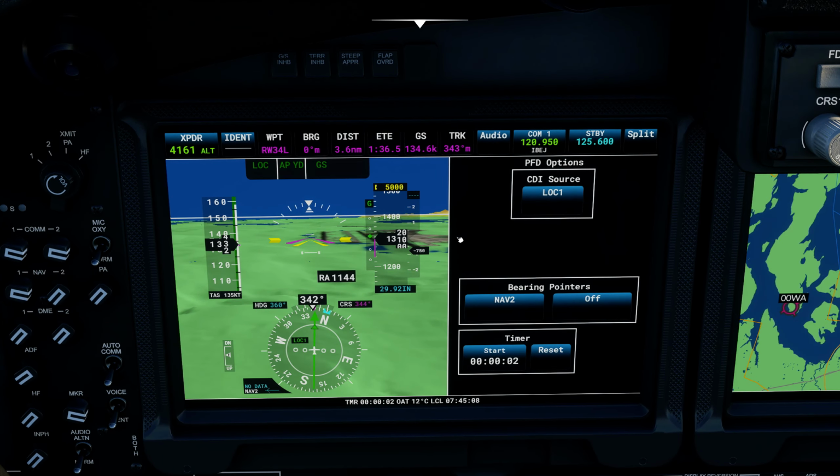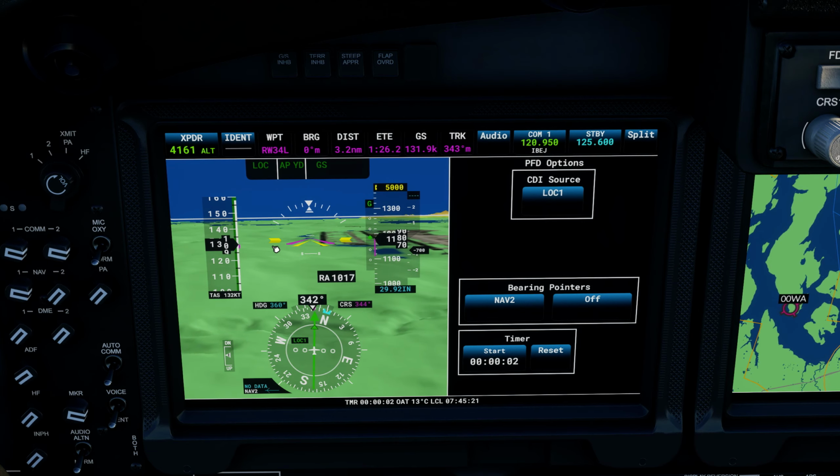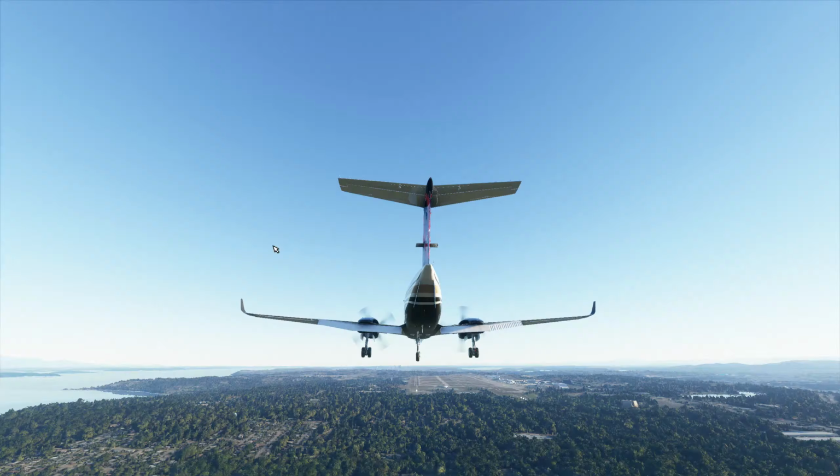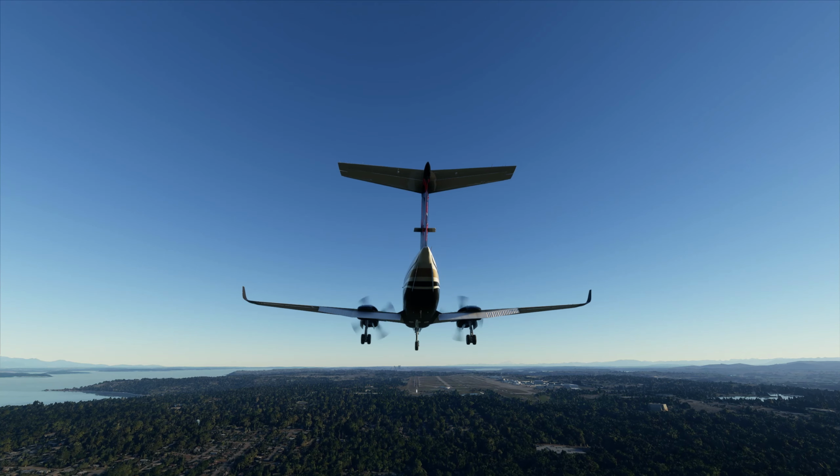1300. We're coming down the glide slope now. We're holding about 130 speed. If that speed can keep coming down, that'll be cool. And that's the ILS landing.